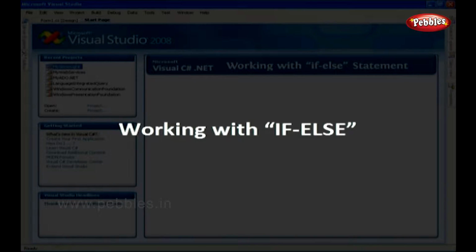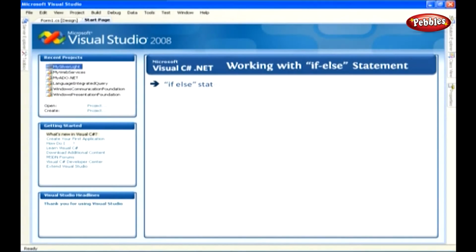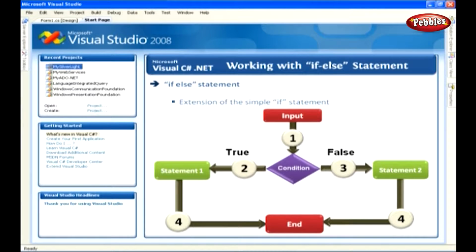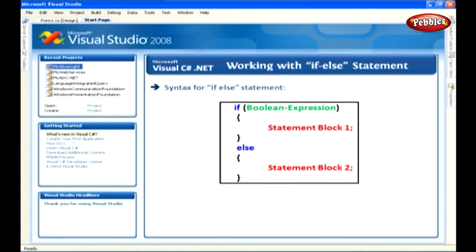Working with if-else statement. The if-else statement is an extension of the simple if statement. This is the general form of if statement, and the syntax for the else statement is as such. If the Boolean expression is true, the control will move to block 1 and execute true block statements. Otherwise, the control will move to block 2 and execute false block statements.